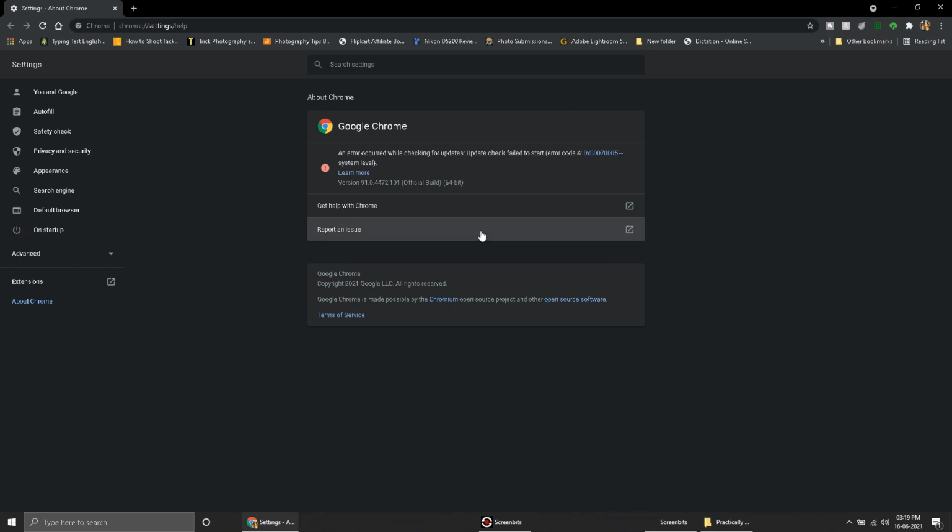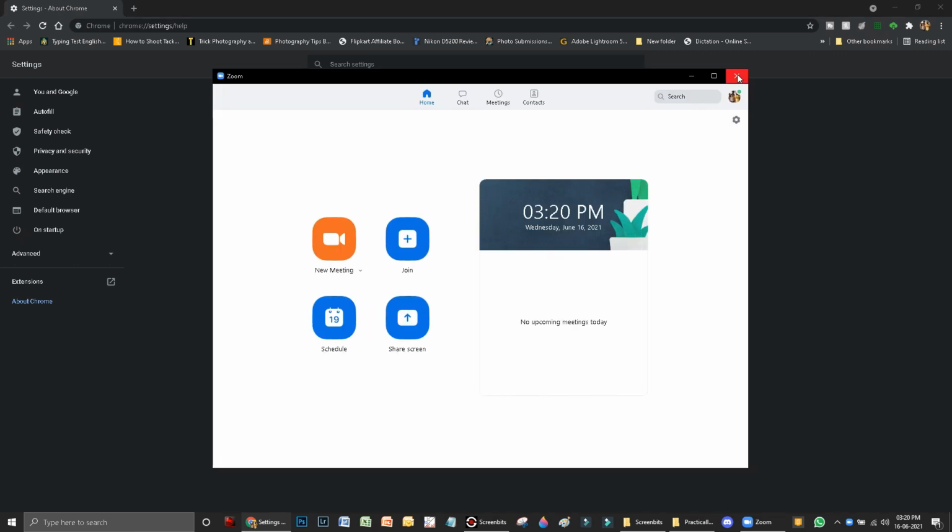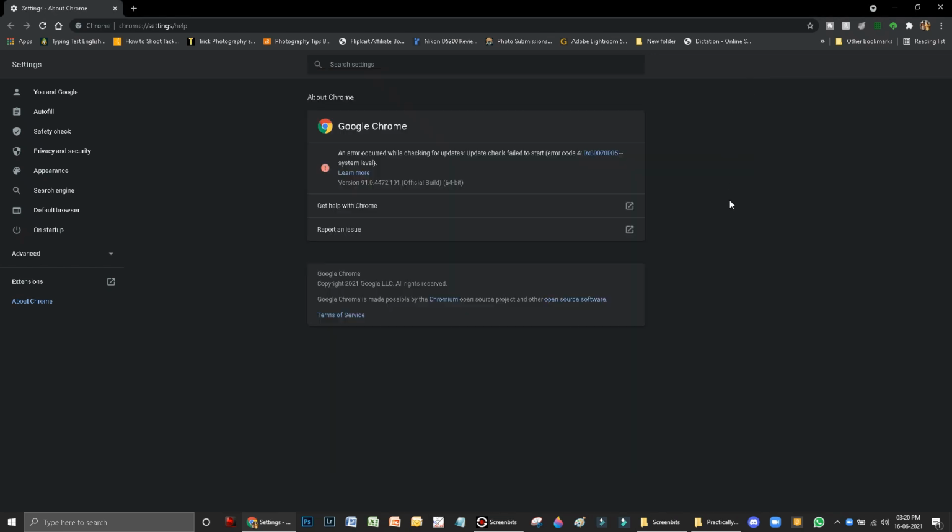So that's all for the issues. If you have any other issues, you can try to uninstall and reinstall Zoom or uninstall and reinstall Chrome. Even that can be done. Now the update for Zoom is complete and it's on the same screen again. So I'll be closing Zoom and I'll be closing Google Chrome as well.